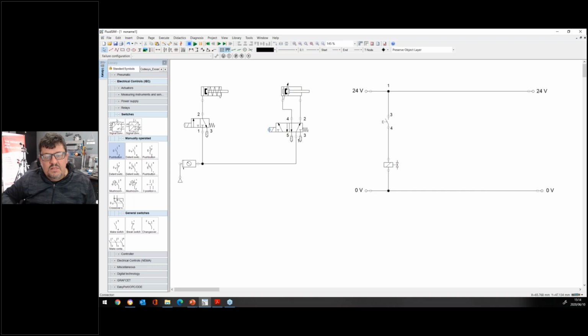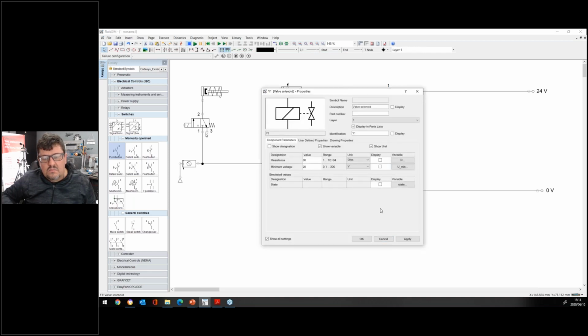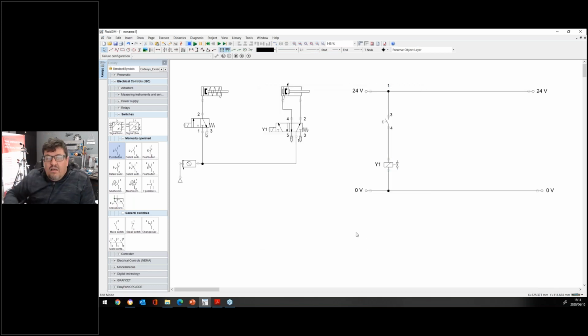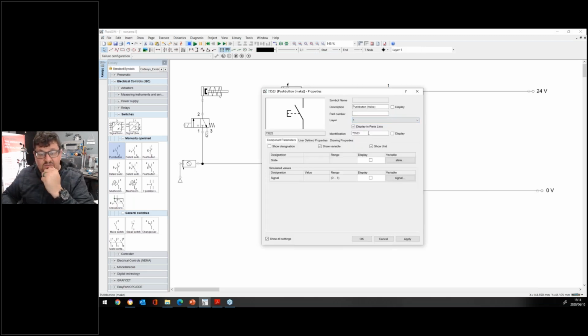Okay, and then this must be labeled according to what I said there, Y1. Now I'm going to go to the simulation, guys. Remember the exercise wants to fill the container. The moment when the operator presses the button, I'm also going to click onto my push button, and I'm going to label it push button.